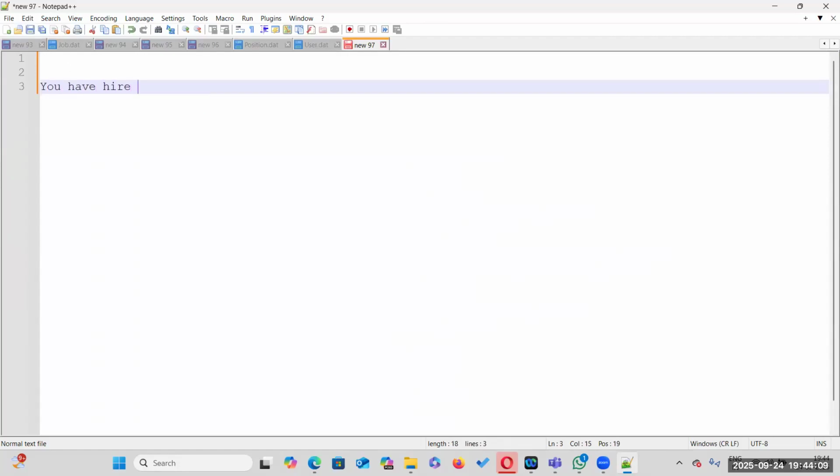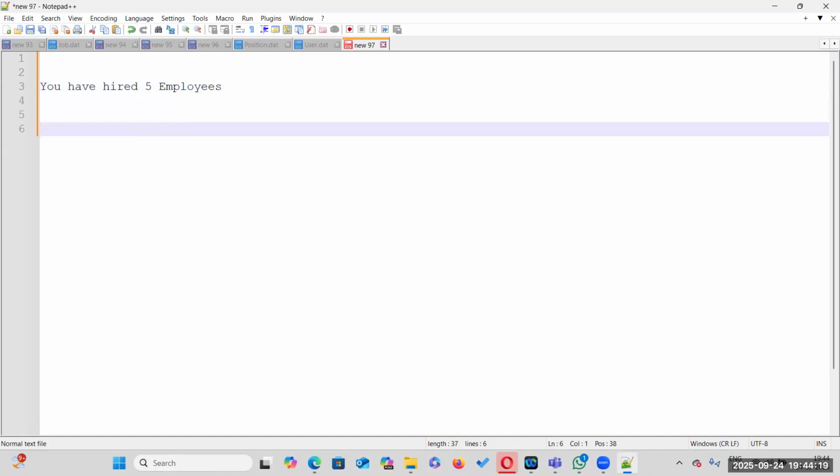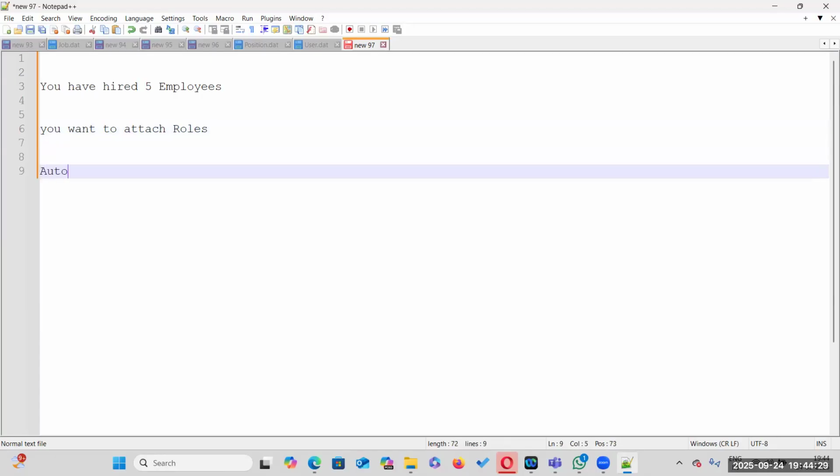We have hired 5 people, 5 employees. Okay. And based on the employees, you want to attach the roles. Okay, there is a concept called auto provisioning. So while hiring an employee, based upon the condition, automatically the roles will be provisioned. So that is one aspect.